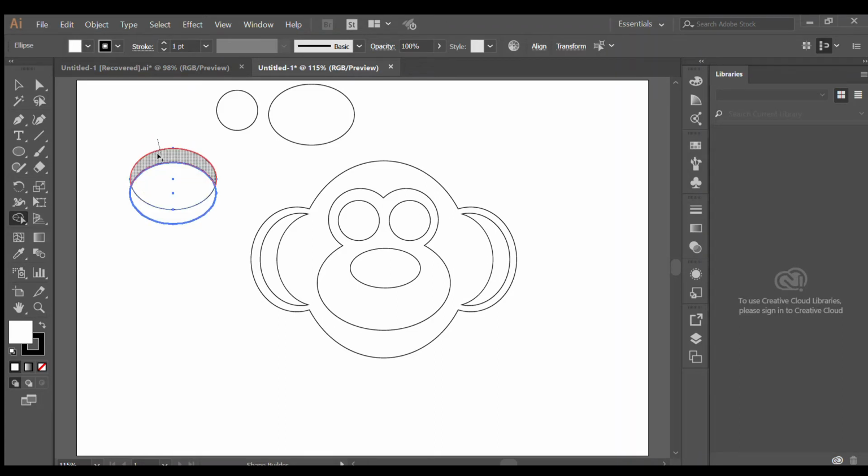Now take this shape builder tool to remove this part of ellipse and make it lips of the shape easily. Now stretch it longer side, and this is how you create monkey in Adobe Illustrator easily.